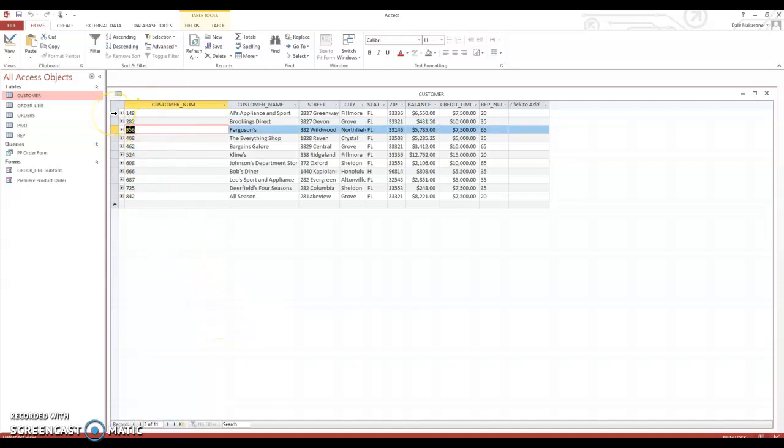Each row, or record, contains information on that one particular entity, object. For example, it has a customer number, customer name, customer street, city, state, zip code, their current balance, and their limit of the amount that they can have as a balance with us, as well as the representative number.